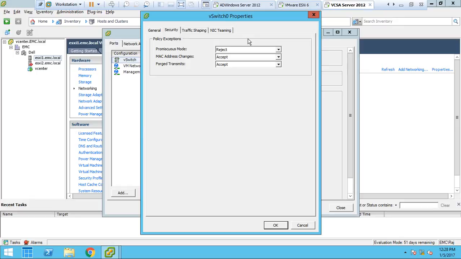Forged transmit always works on the incoming traffic. So these are the security features of this vSwitch, I mean to say the standard switch.